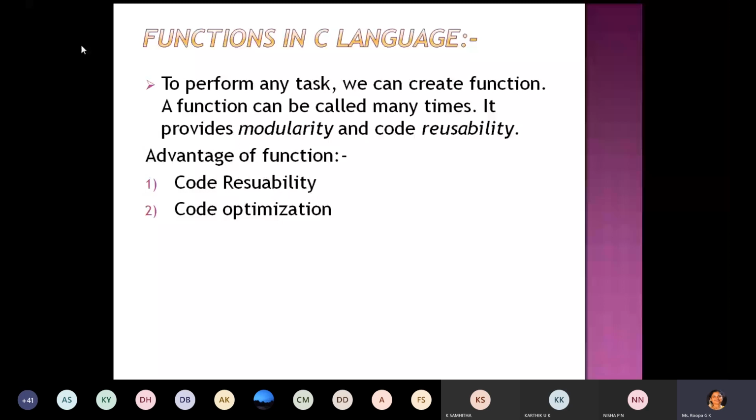With respect to efficiency, also it can reduce the lines of code in your C program. That's why code is optimized. Number of lines are reduced if you use a function.